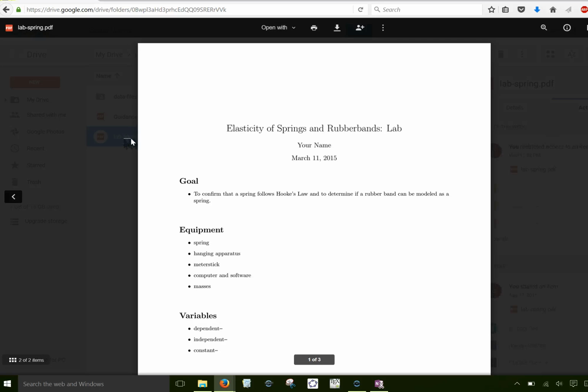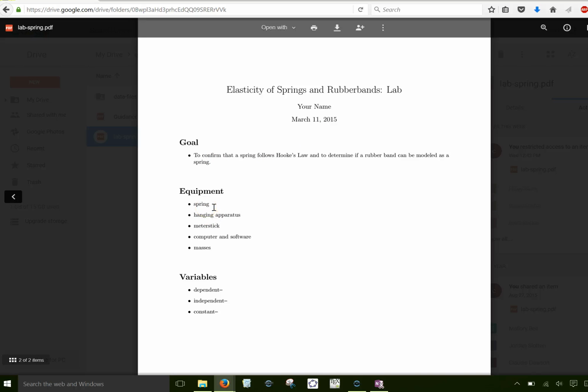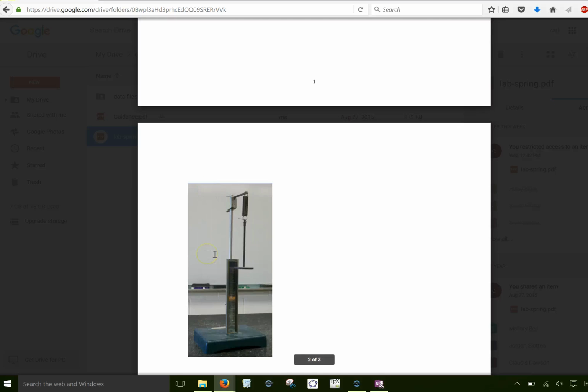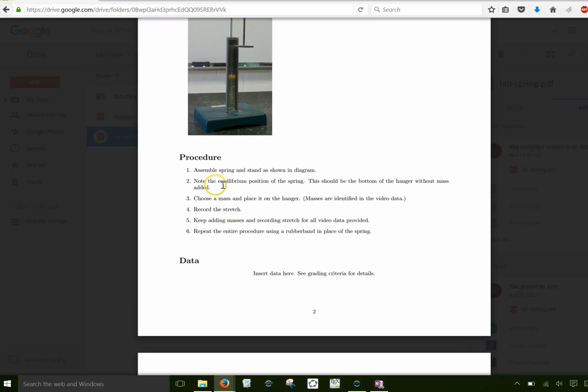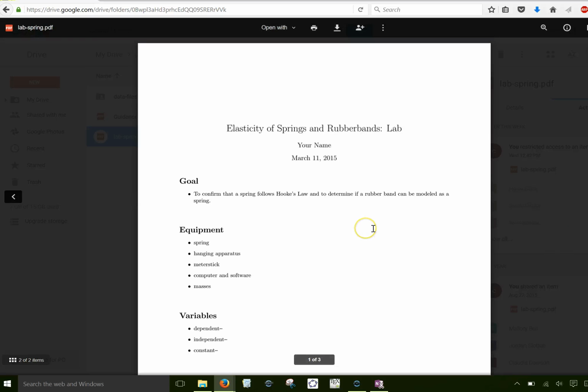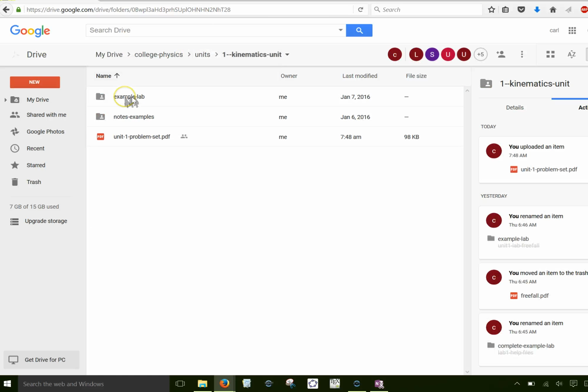The actual lab document is the blank document that you're going to use to fill out the rest of the lab. So you'll insert your name here, update the date, and you have the goal. Since we're doing this online, you have the equipment already listed here. You will have to identify what your variables are. I've included the picture graphic and the procedure, and then you'll fill out the data section and the discussion section, and that's what you'll turn in. Again, if you want an example of that, that's what I have posted in the first unit. That's the example lab. Make sure you take a look at that so you know exactly how I want the labs done.